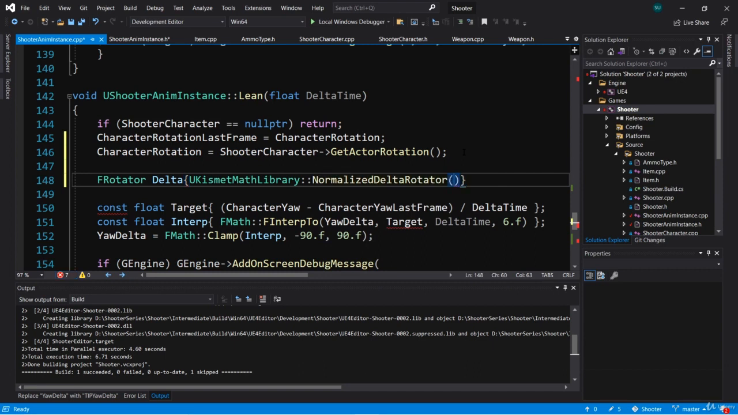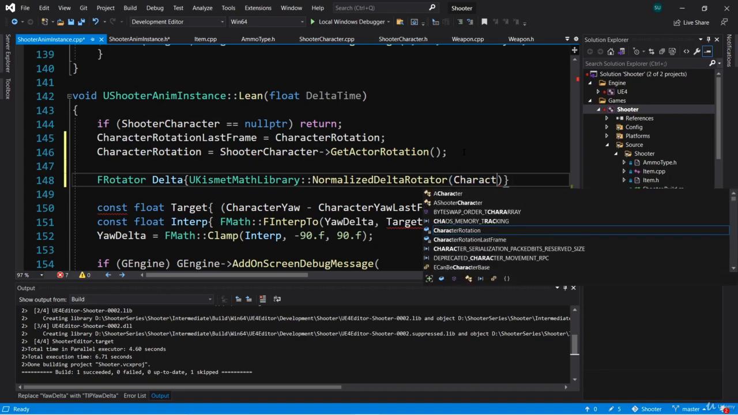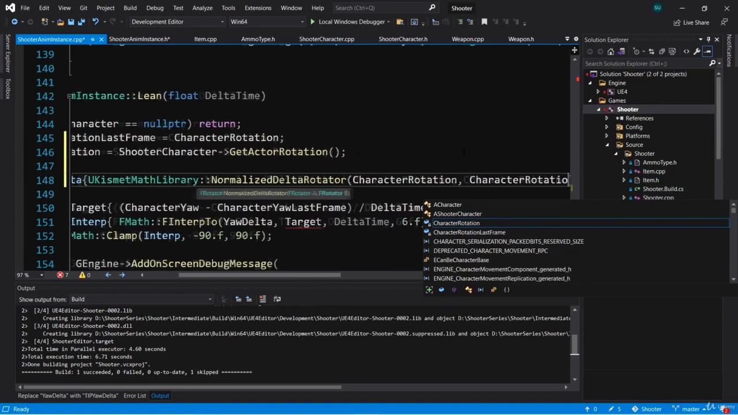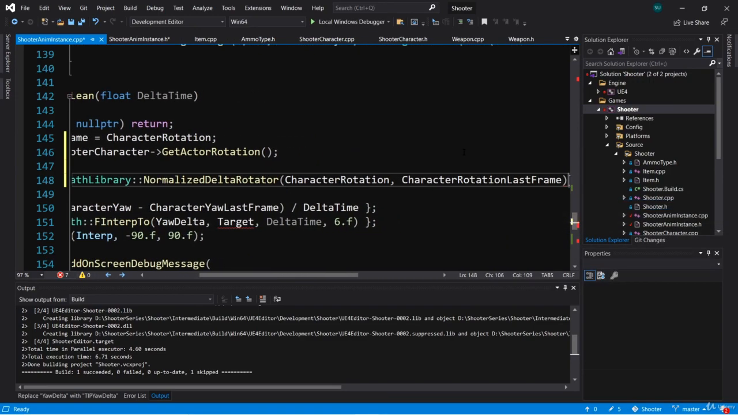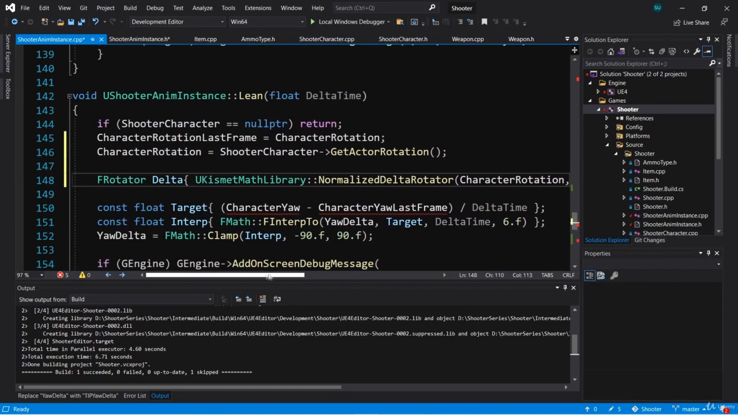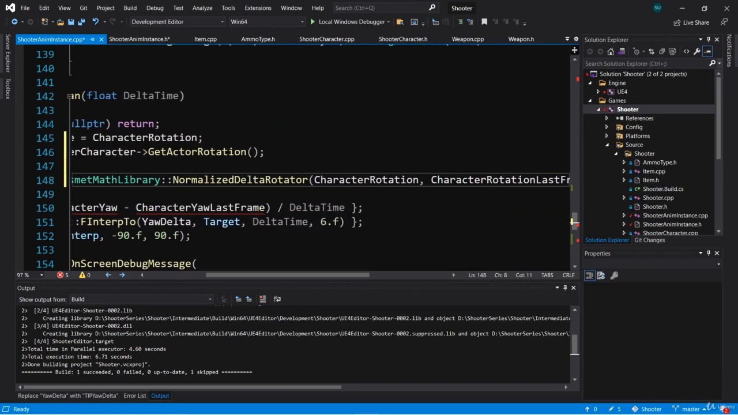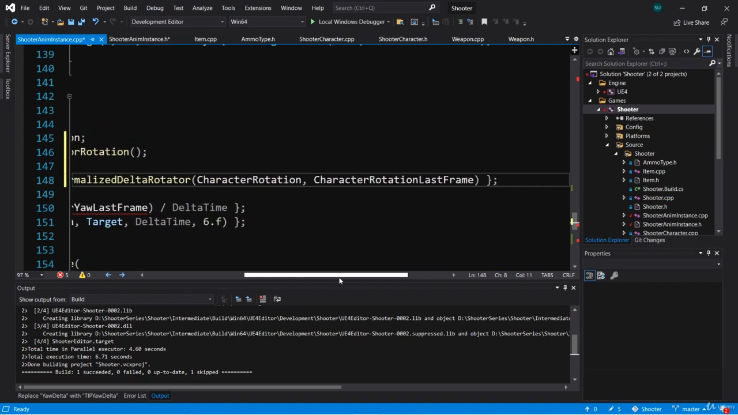Normalized delta rotator takes two rotators. We're going to use character rotation and character rotation last frame. Okay, and of course this delta can be const. So this is a const F rotator called delta, and we're initializing it with normalized delta rotator from Kismet Math Library, and we're taking the delta between the rotation last frame and this frame.